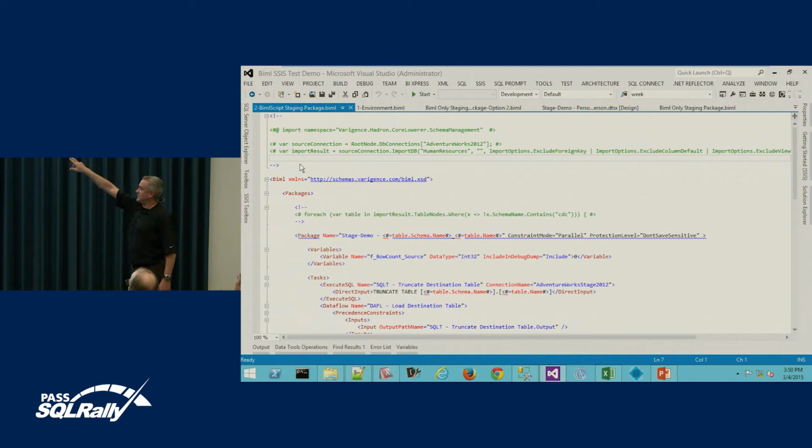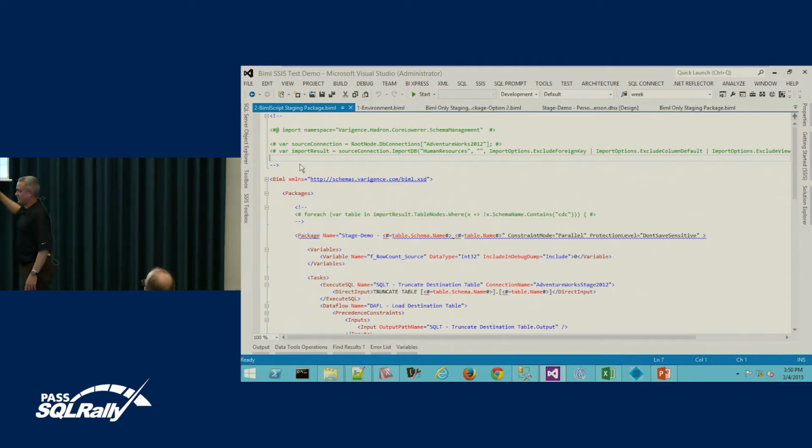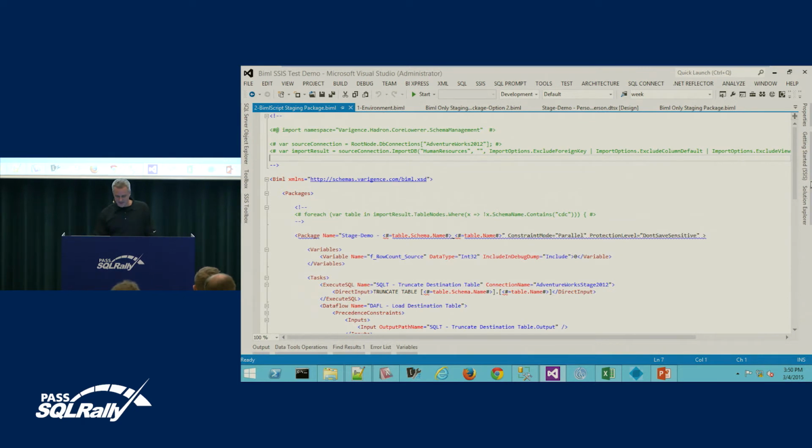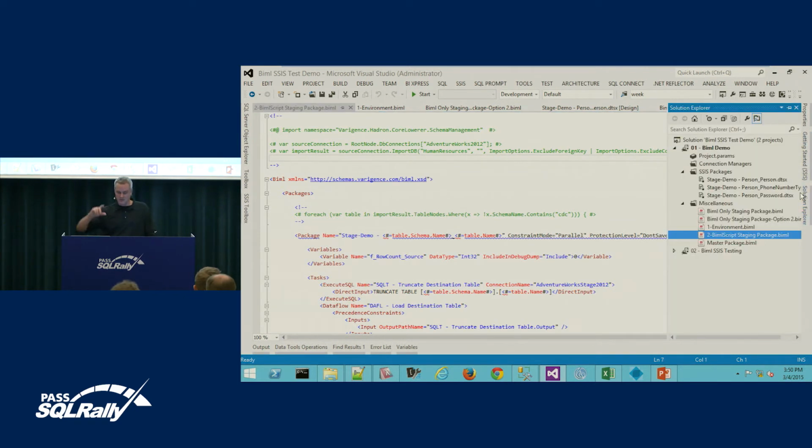packages. But I get the object of all the human resources information, and I iterate through that and create all my packages programmatically. And this is where you start to see it's a little more interesting than just the one where I was replacing the variable.